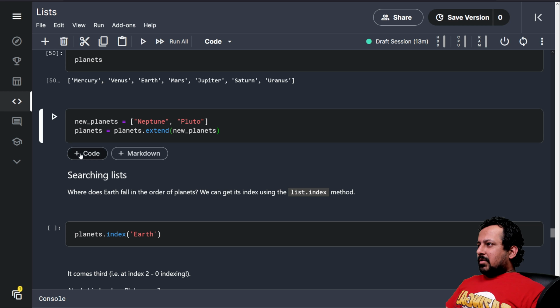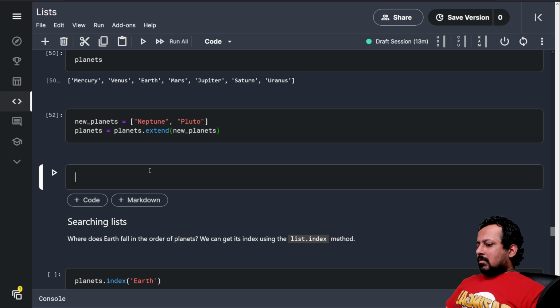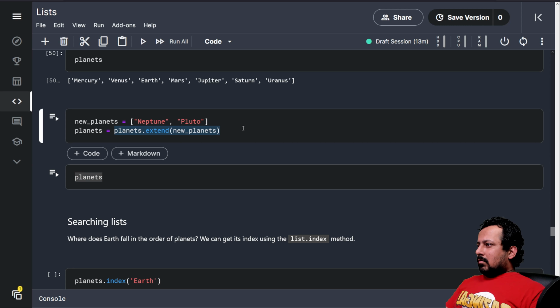And here, let's print this. What we get? Sorry, it doesn't return anything, so it returns None. So this is a mistake I made there. I don't have to do planets equals, because this function .extend will return None. So it just adds in place.